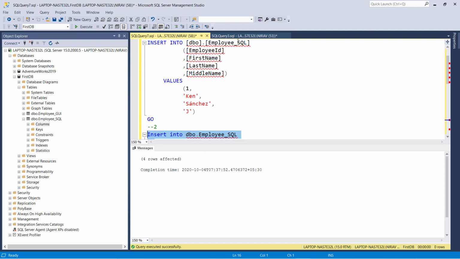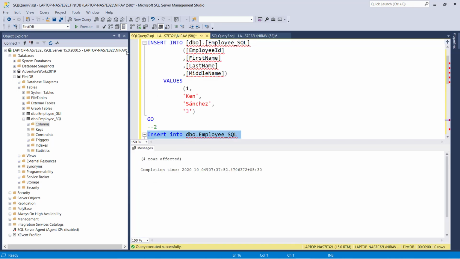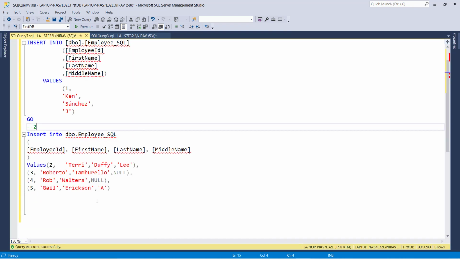So 4 rows affected. Let's quickly check. So now we have 5 records. So this is the second method to insert multiple rows in a SQL Server table.